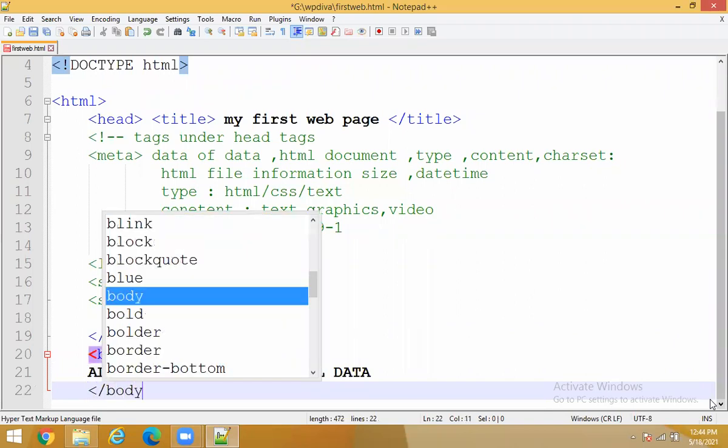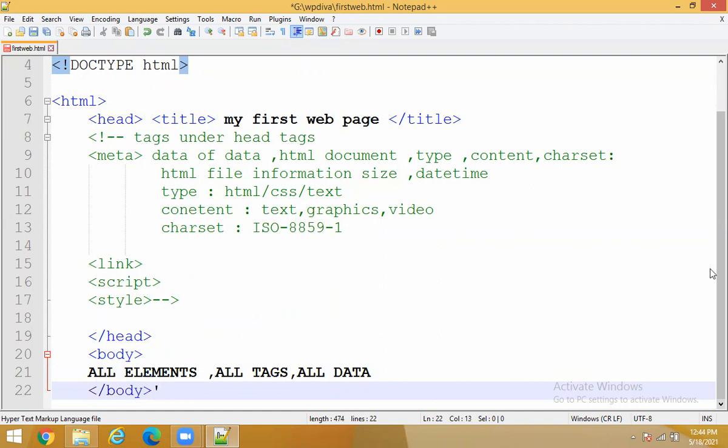And what is the next step? You have to close this body tag, right? So once after opening that body tag, what you have to do? You have to close that body tag.